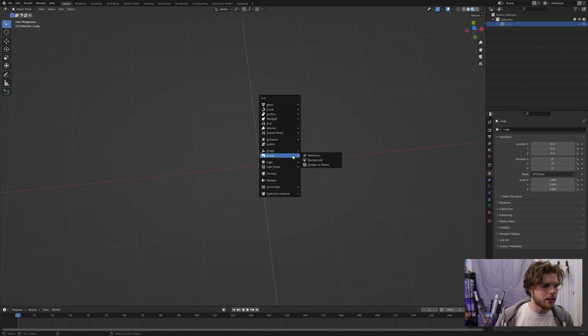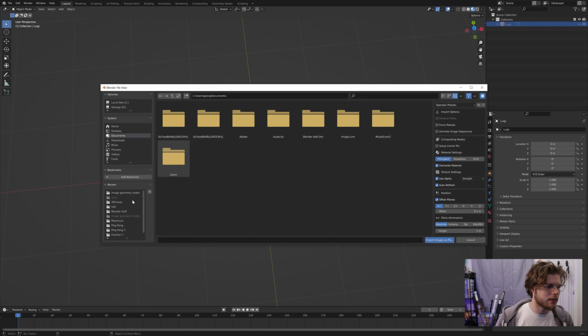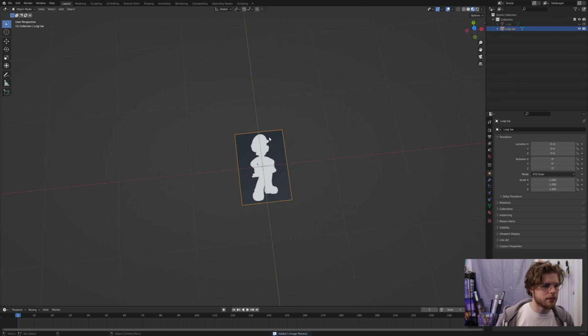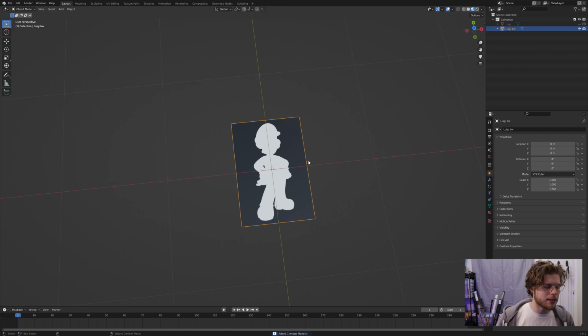And I'm going to, again, Shift A, images as planes, go back, and I'm going to actually choose, you saw it right there a little bit, this Luigi black and white image. And there we go, we got our matte.